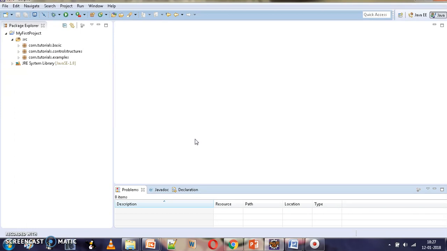So far we have seen how we can achieve method overloading in Java. We have seen two examples. In one we have achieved method overloading by changing the type of the parameters, and in the second one we have seen how we can achieve method overloading by changing the number of parameters.